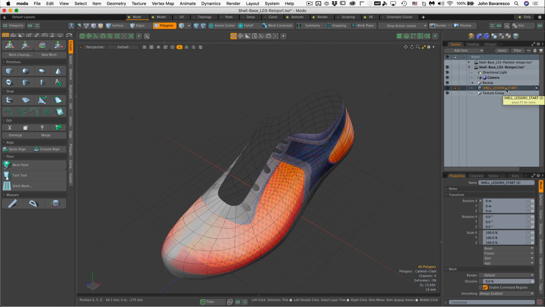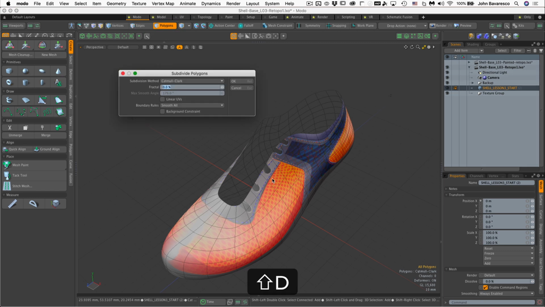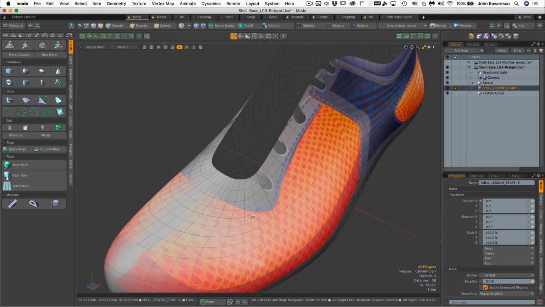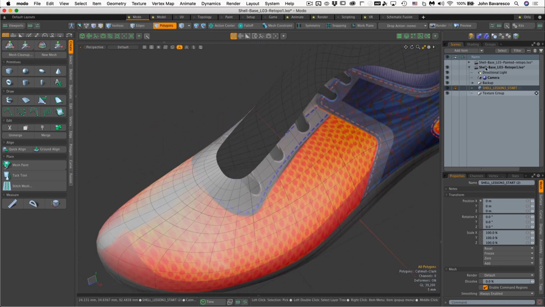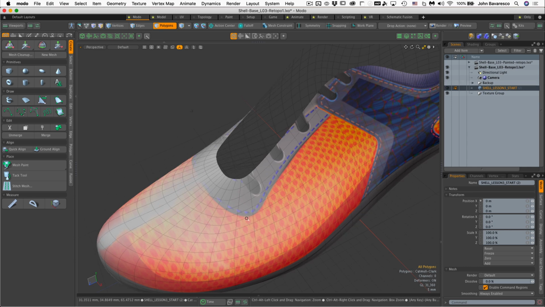Now, the next thing we want to do is take this shell item here, make sure you're in polygon mode, and hit Shift D to duplicate, D to divide. And we're going to subdivide this model as a Catmull-Clark. I'm going to hit OK, and you can see immediately that there's a lot more polygons on there. One thing I forgot to do is turn off this backup, because notice that if it's on, my wireframes are darker, and we want to turn that off so it doesn't interfere with anything.